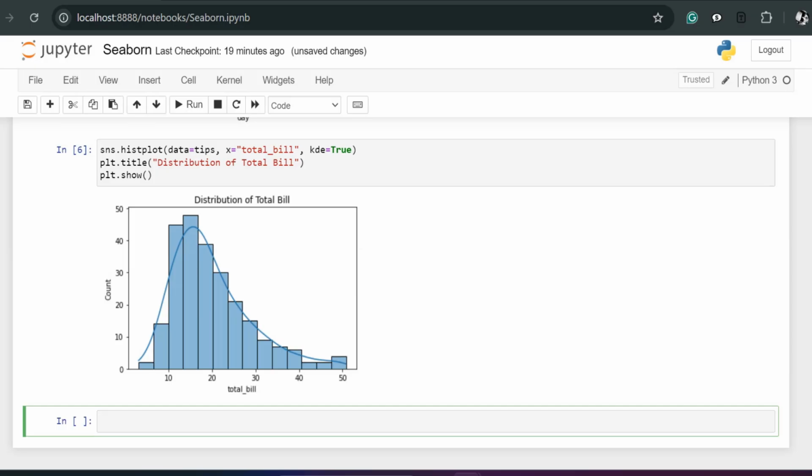Is the data skewed? Are there any unusually large variables? So what does KDE equals to true do? This is a powerful part. It adds a kernel density estimate curve on top of the histogram. A KDE curve is a smooth line that represents the overall shape of the data distribution. While the histogram shows group counts using bars, the KDE curve shows a smooth approximation of the distribution.